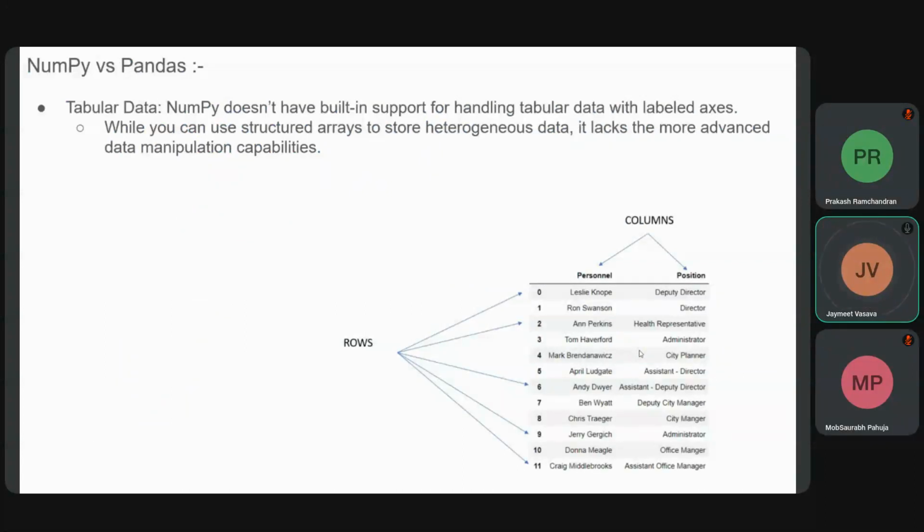So NumPy versus Pandas. As briefly mentioned before, but we'll go through it again. Tabular data: NumPy doesn't have inbuilt support for handling tabular data with labeled axes. While you can use a structured array to store heterogeneous data, it lacks the more advanced data manipulation capabilities. So like we have the rows and columns, these are the functionalities that are added in Pandas, which is written over NumPy.